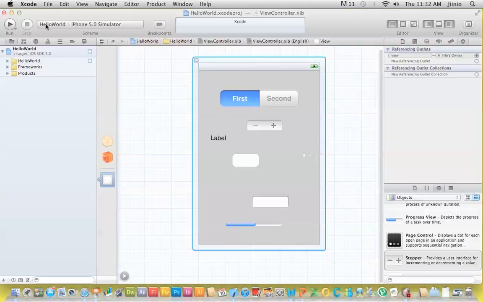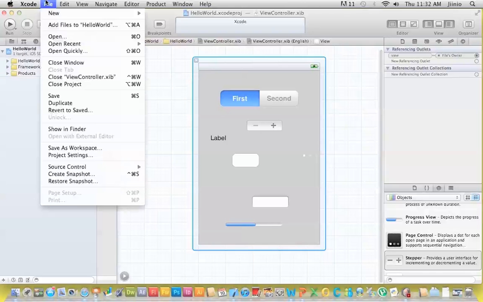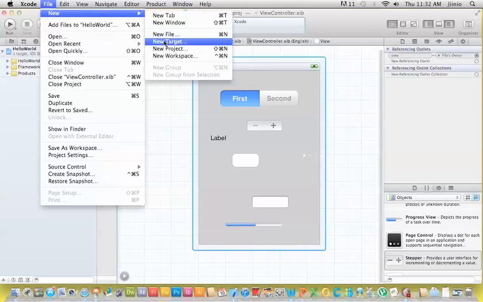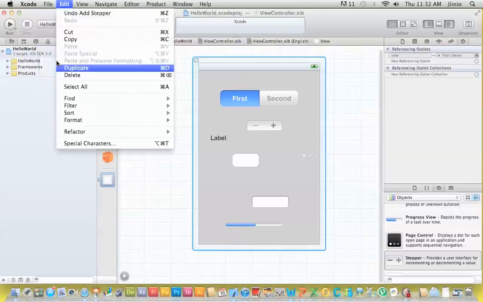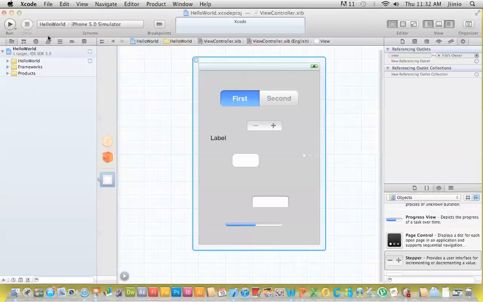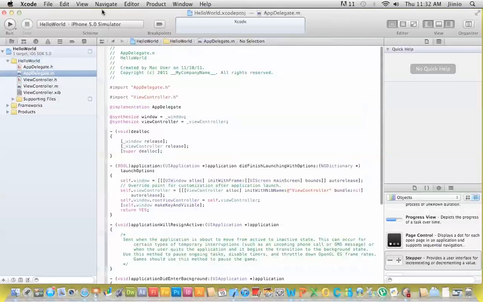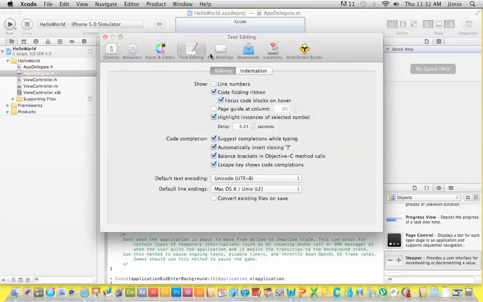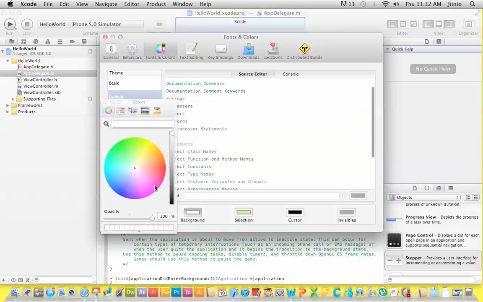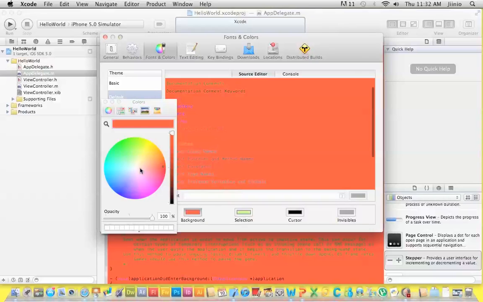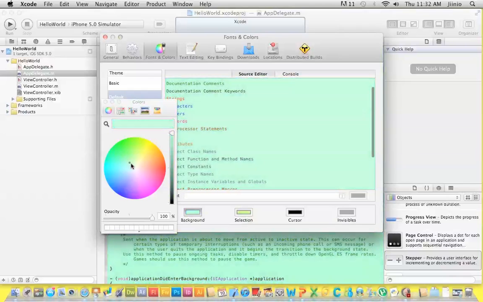To create a new project again, go to File, New Project, and if you want to close your project, File, Close Project. Now if you want to do some nice editing for your coding, you can go to Xcode, Preferences, Text Editing, and then Fonts and Colors. Change the background, make it black, make it red, make it anything you need. It's just something nice you can do with Xcode.